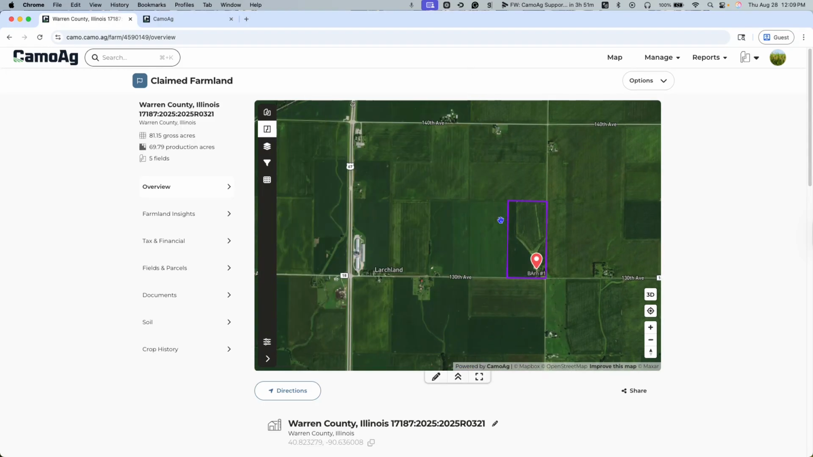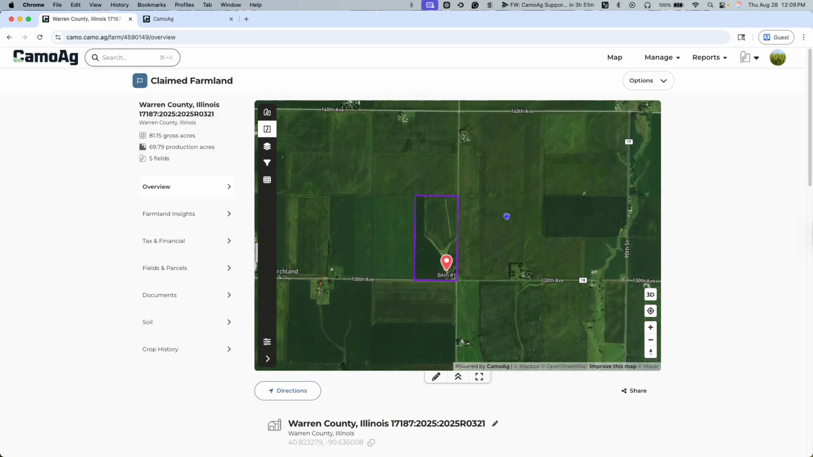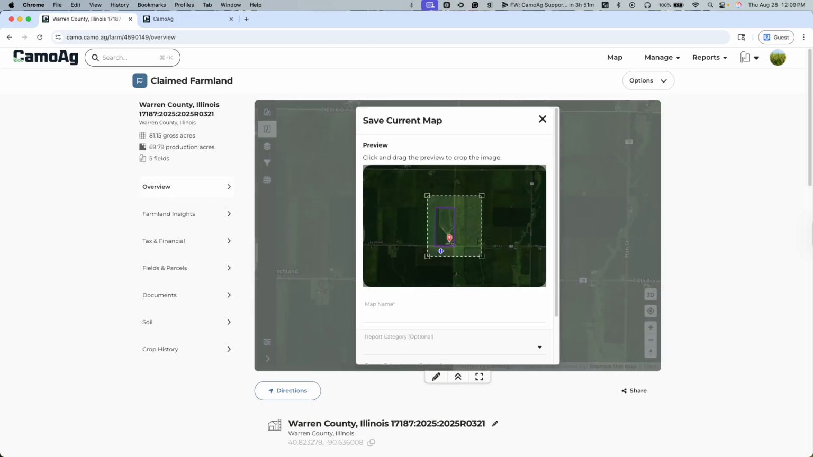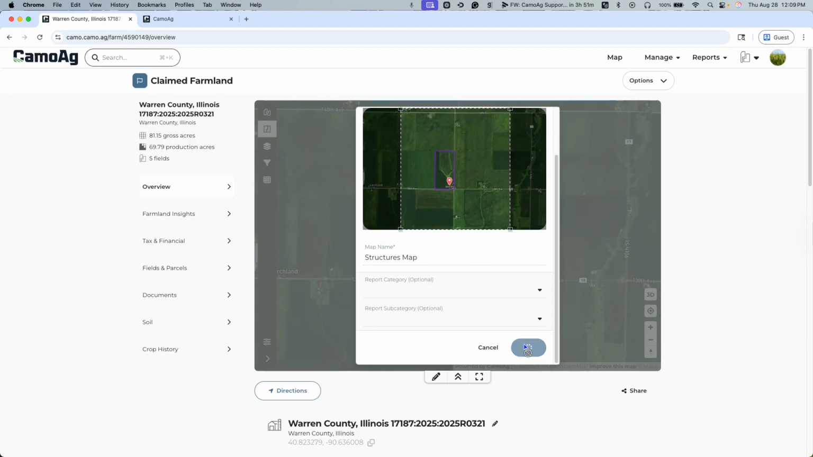But once you've got it where you want it, my suggestion is that you right click anywhere on this map and go to Generate Map PDF, and then resize this to where it would include this whole area. You can move it around. You will be required to name it. So you could just put it, let's say, structures map or something like that. And then you scroll down and you save that PDF.